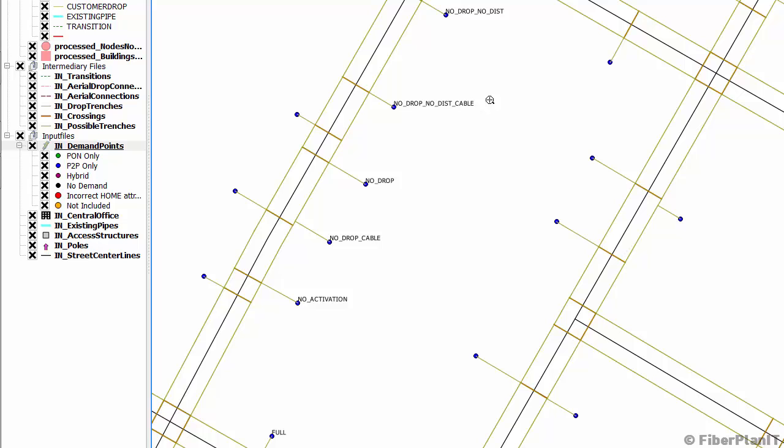The fifth option is No drop, no dist cable. For the drop layer, this option has the same result as the one before. On top of that, no distribution cable will be placed for this drop point either. The sixth and final option is No drop, no dist. Similar as before, this now excludes both the cables and the ducts of the distribution layer.